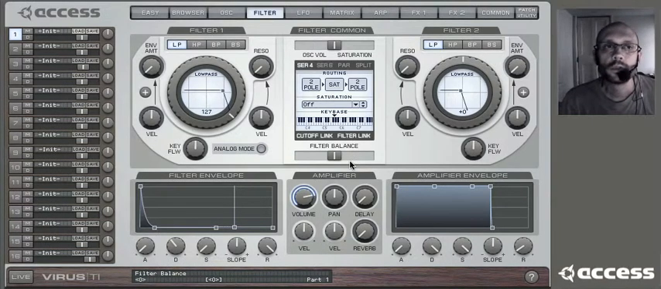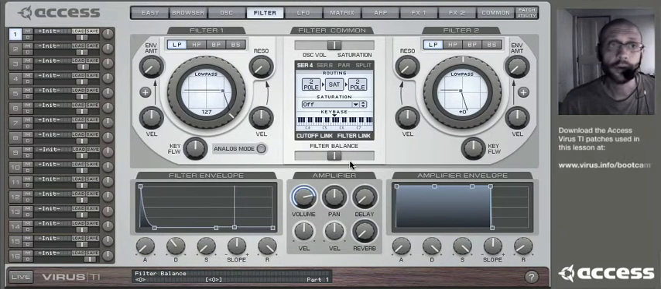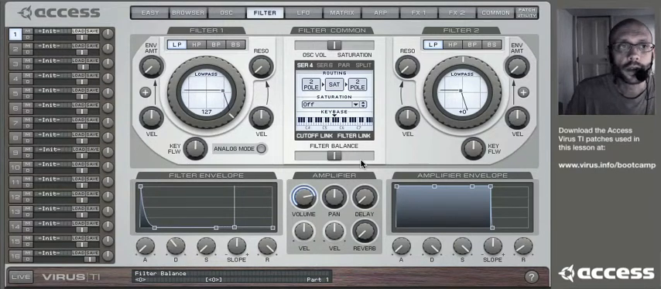In this episode, I want to take a look at a particular feature of the filter section, namely the analog mode, which is something we introduced to the Virus C series back in 2004. But it's occurred to me that there's probably a lot of TI owners out there who have never been formally introduced to this rather nifty little feature.